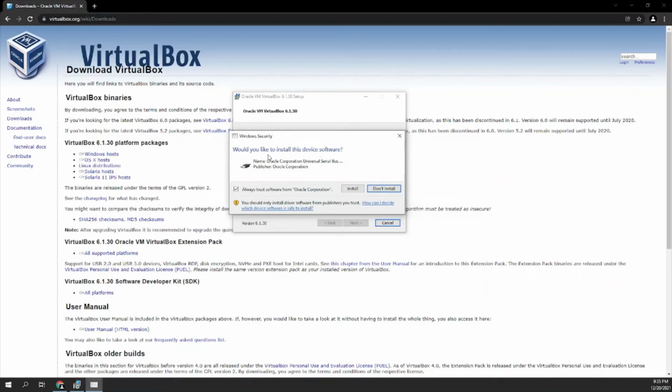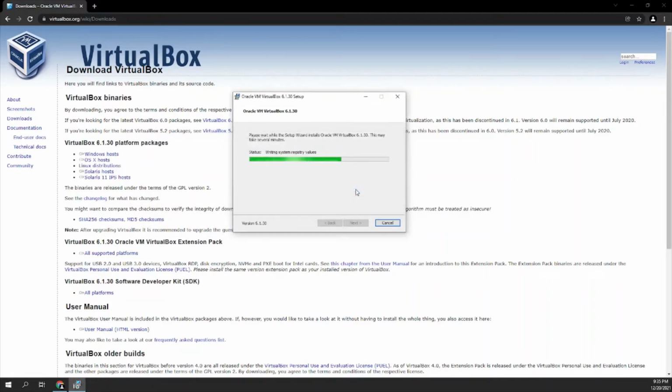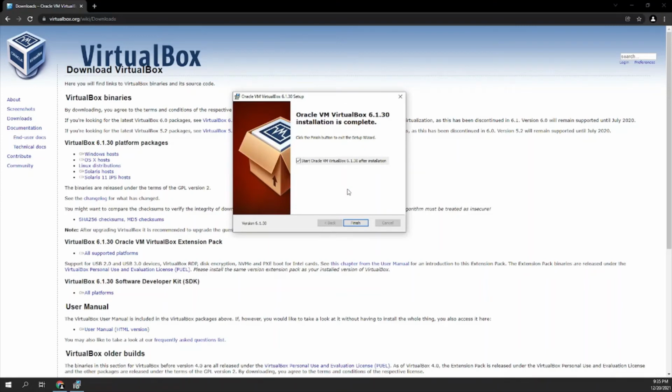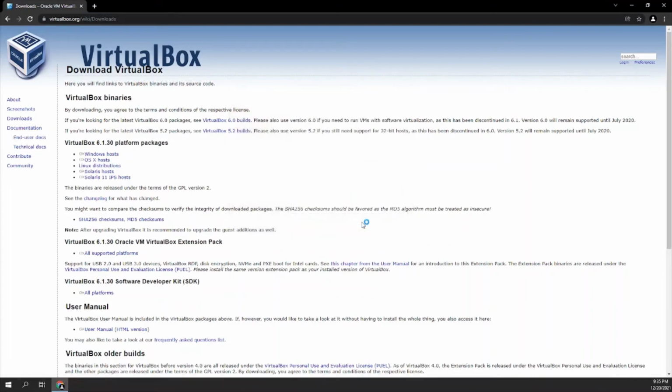So it's asking me, would you like to install this device software? I'll click on install. And there you go. It has finished. I'll click on finish and it will start the Oracle VM VirtualBox software on my machine.